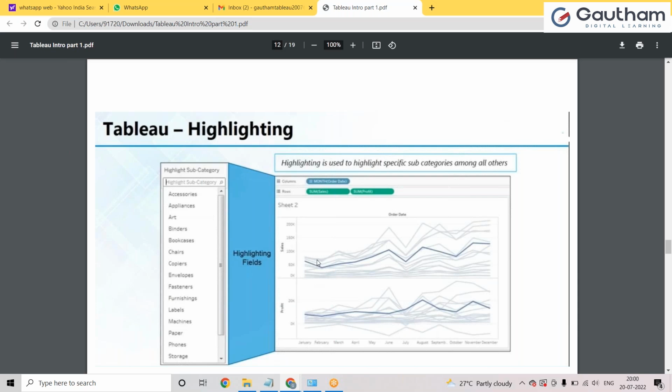Imagine they are selling air conditioners, chimneys, and all these electronic goods, but they wanted to highlight only phones because they wanted to see how many sales are happening for mobile phones. That's the reason they asked me to highlight this only for phones, so I have highlighted it here. According to that visualization, I can do highlighting also.